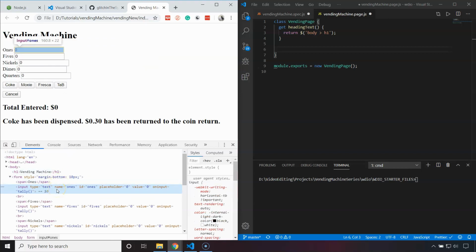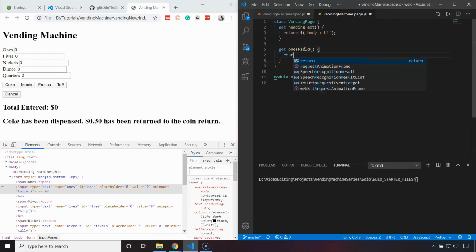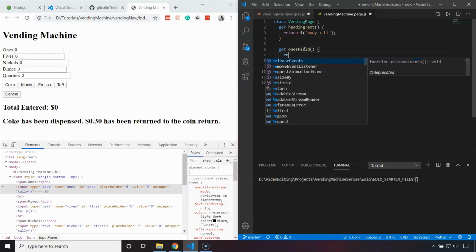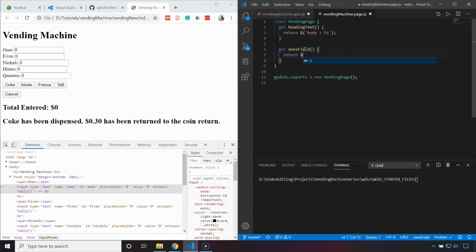And then you can see that each text field has an ID of the denomination. So this is ones, fives, nickels, dimes. So that'll make it pretty easy. So let's do getOnesField, and this is going to return $, parentheses. And then we can do this hash, since it's an ID, and then we can say ones.